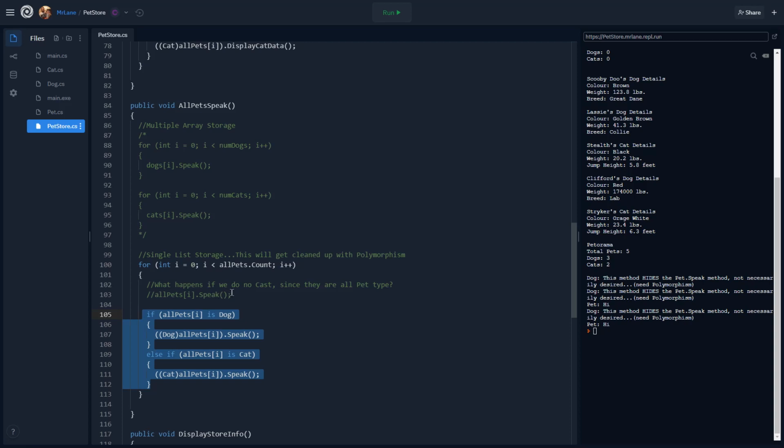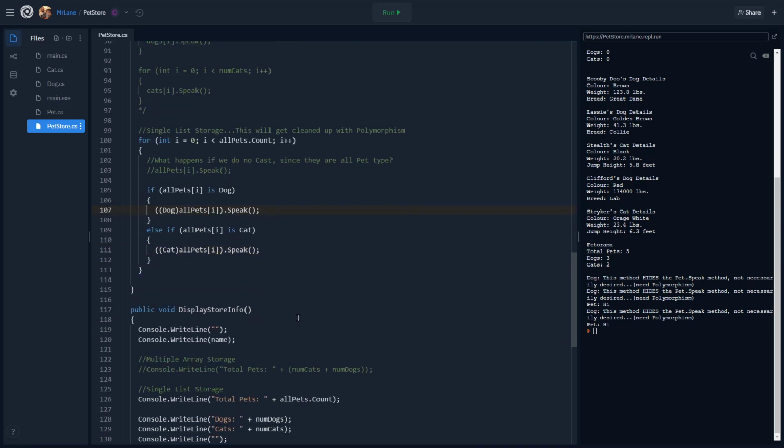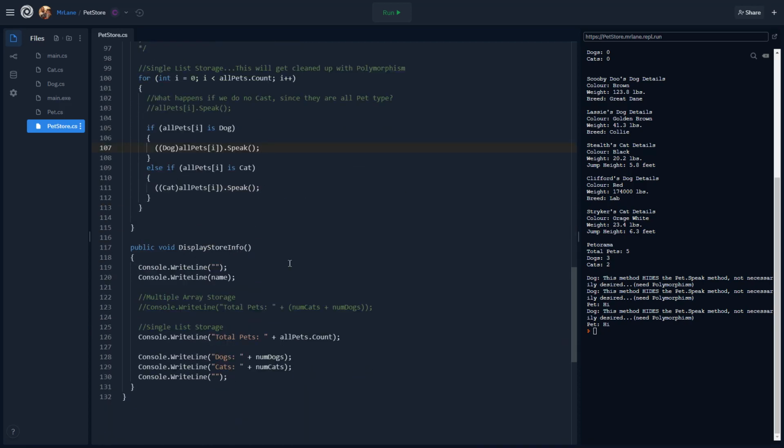So all pets at I.speak, what it's going to do is, because it thinks all of these are pet types, it's going to use the pet version of speak. Remember, the only reason it uses the dog version of speak here is because the dog actually has a public speak method. The cat doesn't. So it's going to look in the cat class for a speak method, say, nope, not one there, so it's going to go into the base class version and say, ah, there's one, I can use that one. This is probably not desired behavior, though. Again, polymorphism is going to save the day. Great. And then finally, all display store info does is just display the basic stuff.